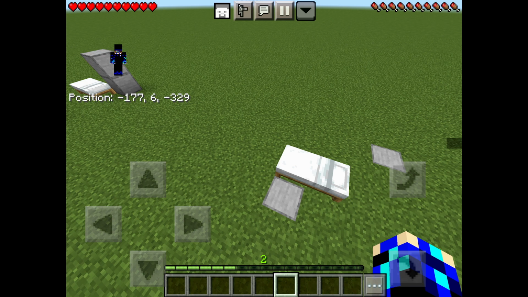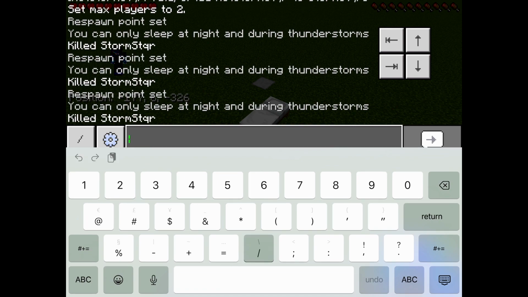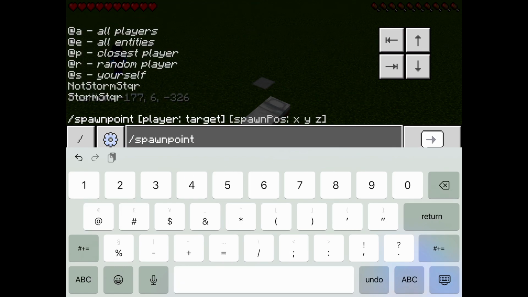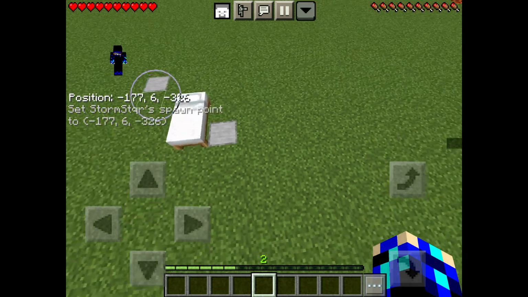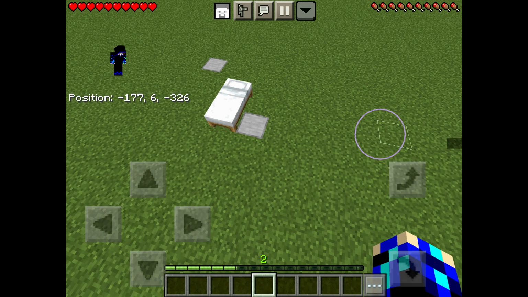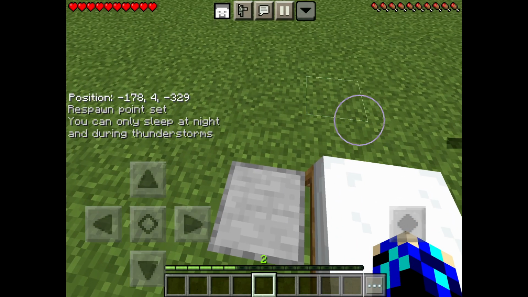Instead of having them actually be a spawn point, they just run something similar to the /spawnpoint command, and that always sets the player's spawn. If I do it right here, /spawnpoint @p, I'm just going to set my spawn point to the coordinates that I'm currently standing on. This same feature is applied to the beds, where it runs a similar thing that sets my spawn point to this spot.